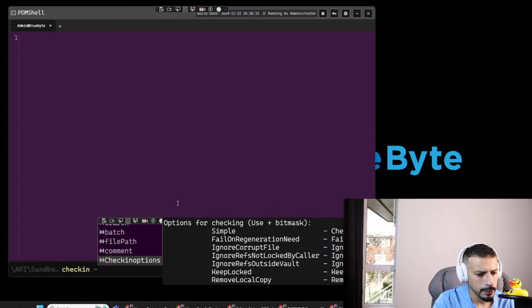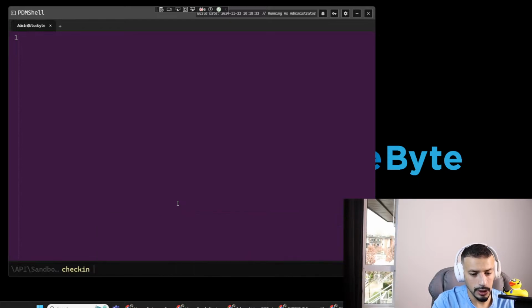And then these check-in options are also useful if you want to check your files in a particular way. By default, it's going to take simple. So simple will check in the file using the default behavior, and there's a bunch of others. You can combine these using a plus. So let's go ahead and go to the checkout command.